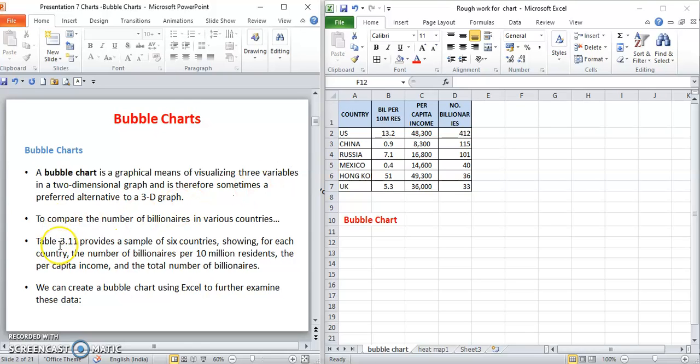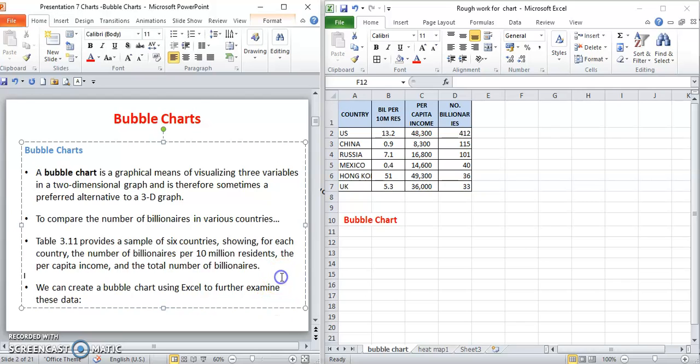The table which is going to follow in the next slide provides a sample of 6 countries showing for each country the number of billionaires per 10 million residents, per capita income and the total number of billionaires. We can create a bubble chart using Excel to further examine these data.